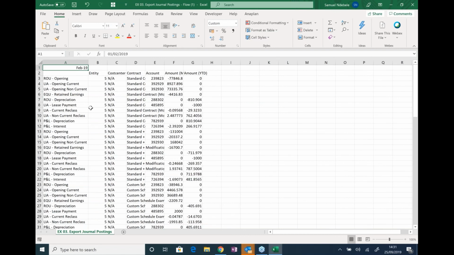So we see here that we've got February 19. We can see each of the accounts. We can see the entity and all of the other information that we have in here.